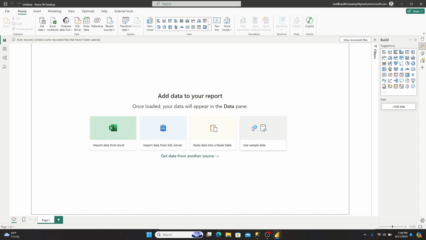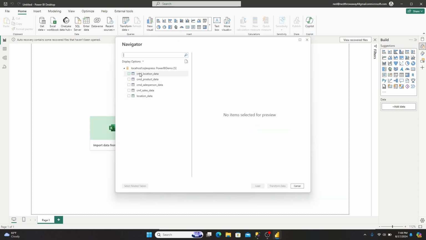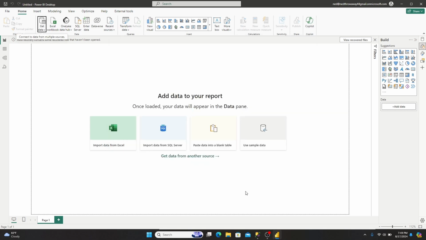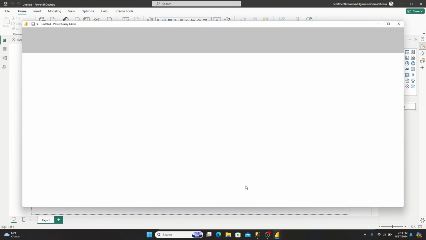And it should pop up a list of all of the tables in that database. If we then select one of these tables, we can bring that data into Power Query by hitting Transform Data, or we can load that data directly into our data model by clicking Load. I'm going to click Transform Data right now so I can go into Power Query.